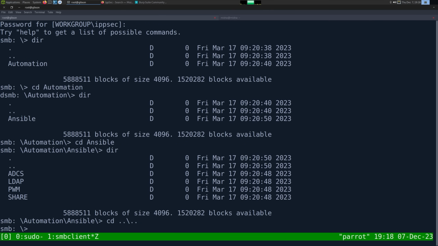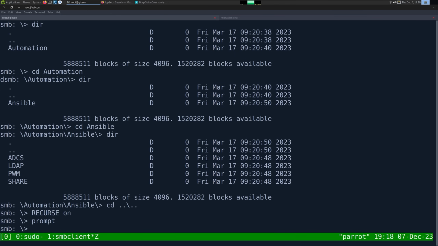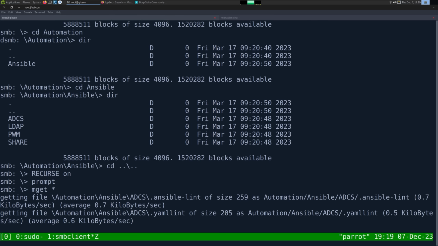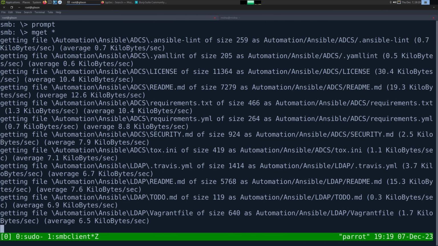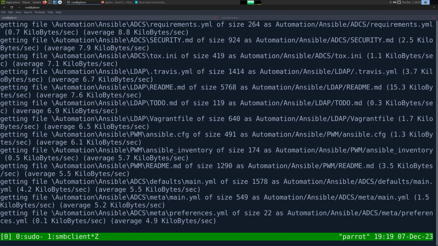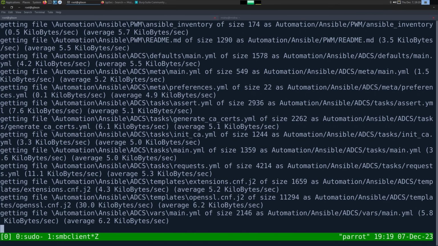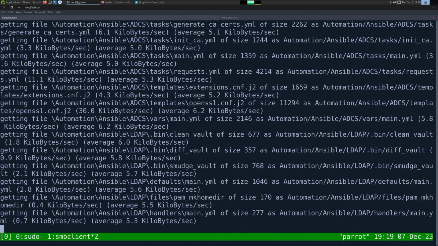I'm going to go up 2 directories. I'm going to type recurse on, and then I'm also going to type prompt. And this is just going to make sure the next thing doesn't prompt me every time I want to download something. So I do mget star. It's going to just automatically download every file here. If I didn't type prompt, it would ask me for every single file if I'm sure I want to copy it, which is annoying. If I don't do recurse, it's just going to, I think, make the directory and stop. It's not going to go in and download all the files, right? So this is going to download everything.